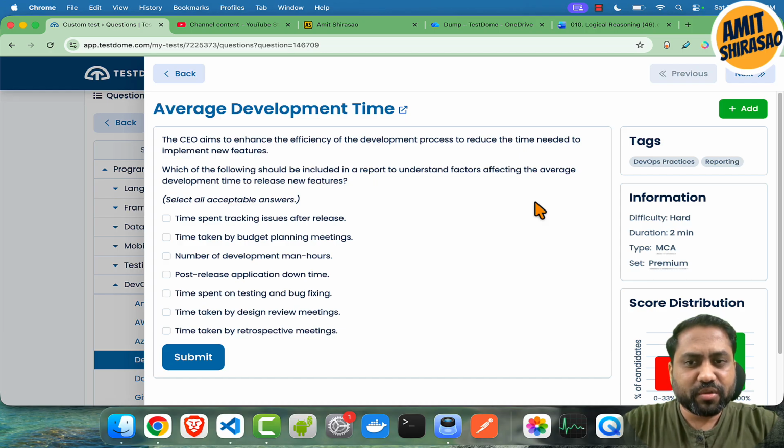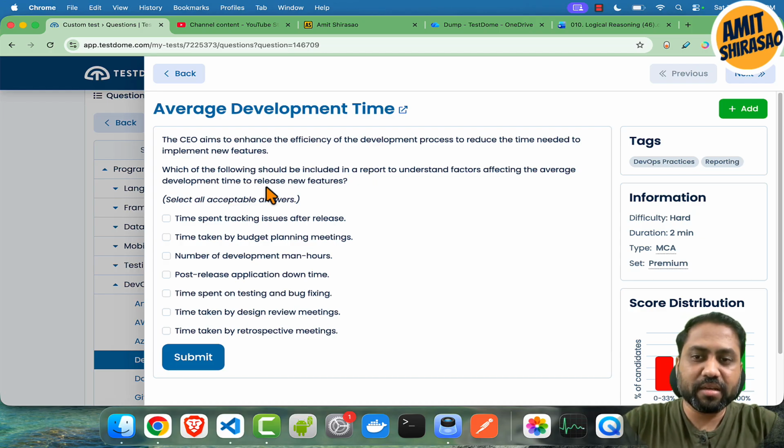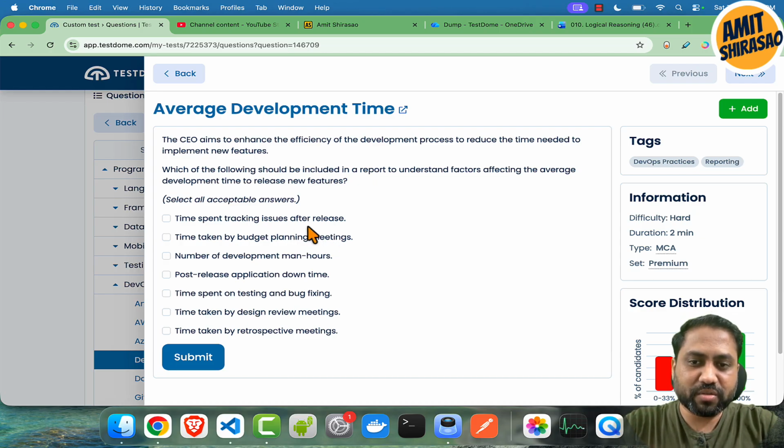A CEO aims to enhance the efficiency and development process to reduce the time needed to implement new features. Which of the following should be included in a report to understand the factors affecting the average development time to release new features? Okay. Time spent tracking issues after release. No, because we need to have time before the release, right? From development to release. So this is not right.